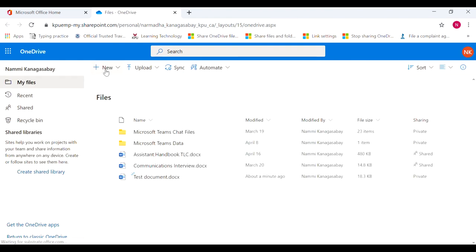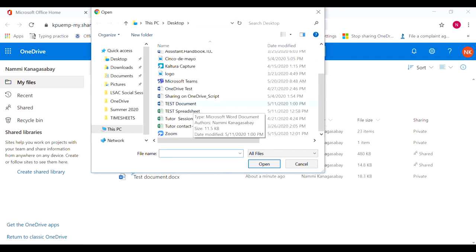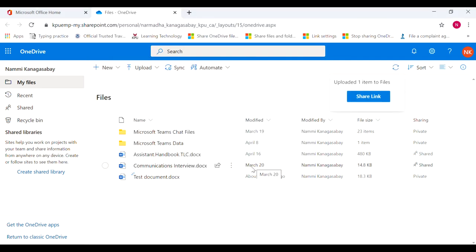Here you can create a new file or upload an existing file from your device. To upload, go to Upload, Files, browse and select the file that you would like to share and open. Now the file is in OneDrive and ready to be shared. To share, click on the share icon.